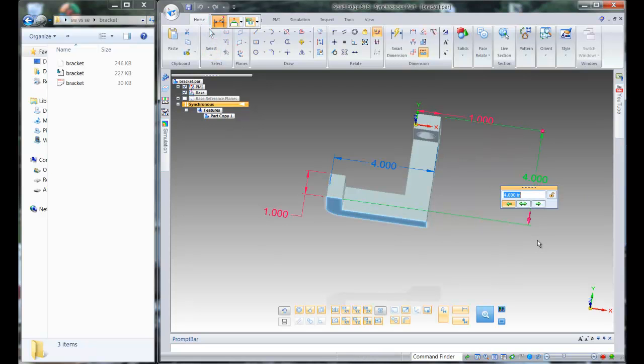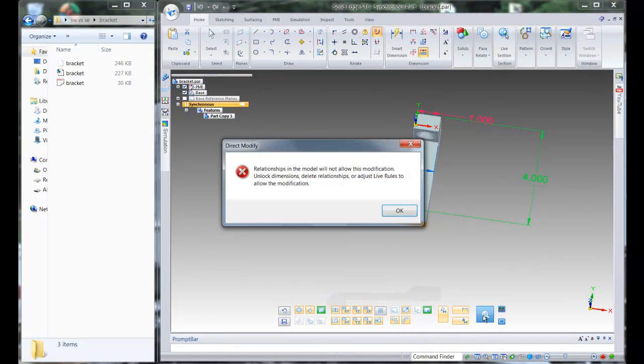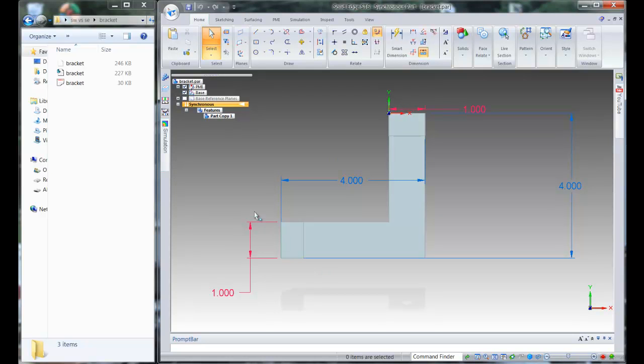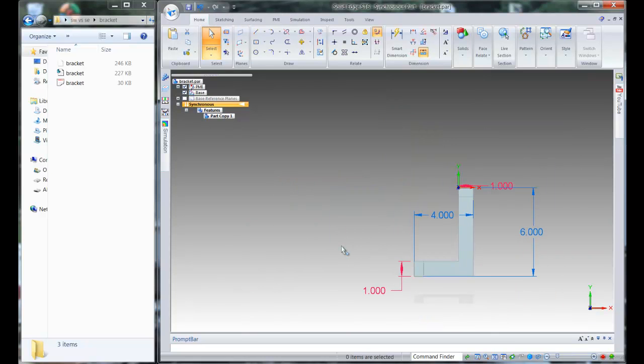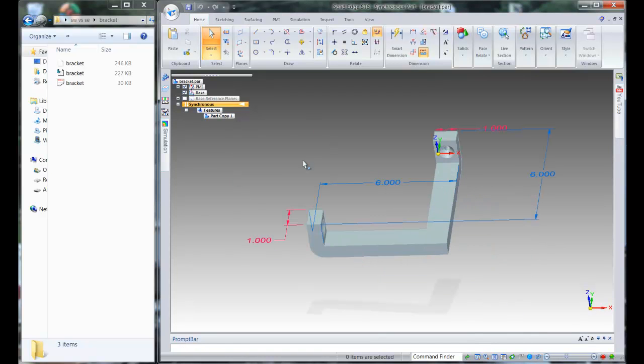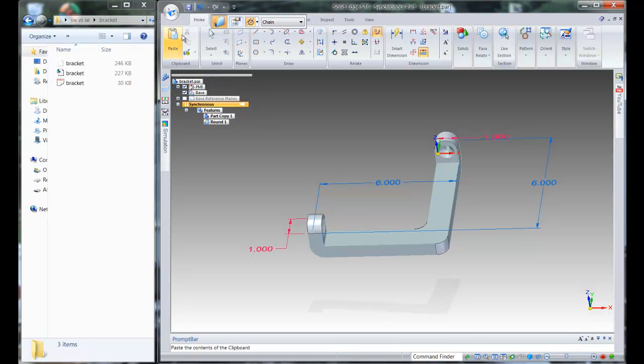Let's change this dimension. Now you see what happens when you don't window pick this? So let's go back and let's window pick this again. 6, enter. Let's save it again. No change. Let's do some corner rounds again. And accept this, and let's go save it again. And you see our resultant file size.